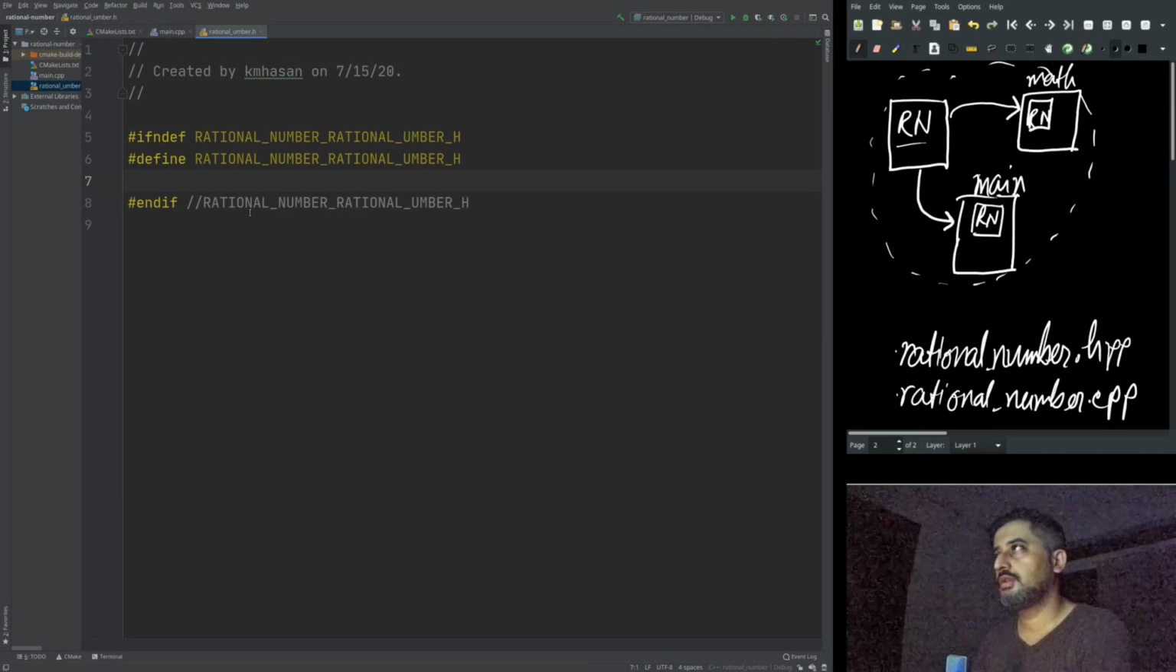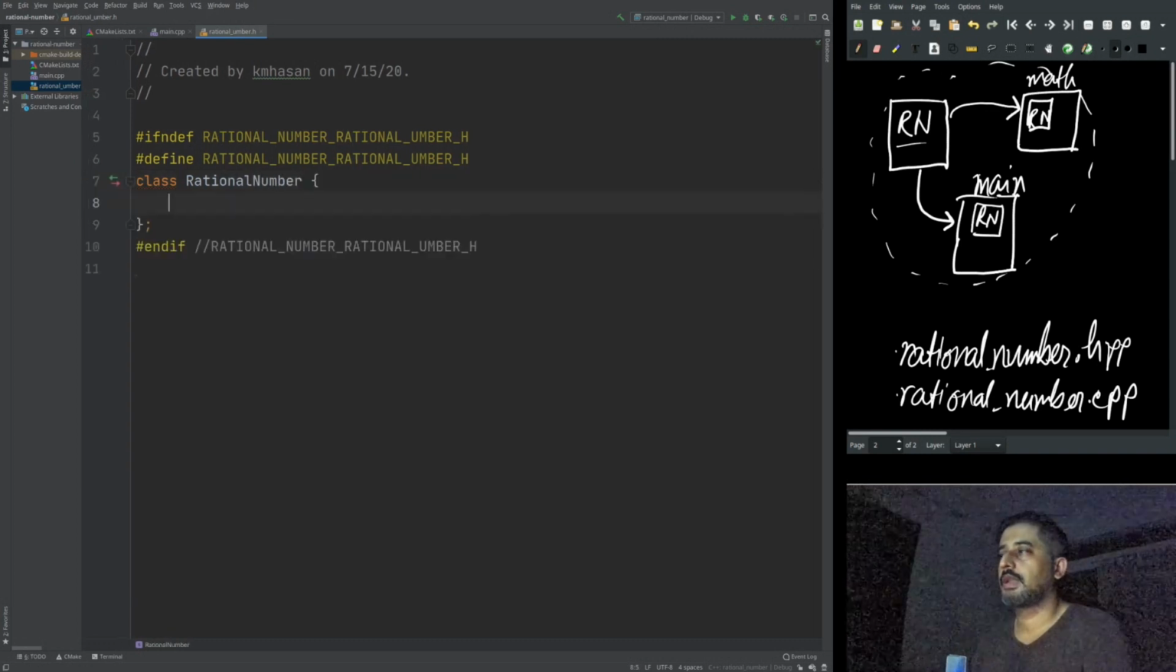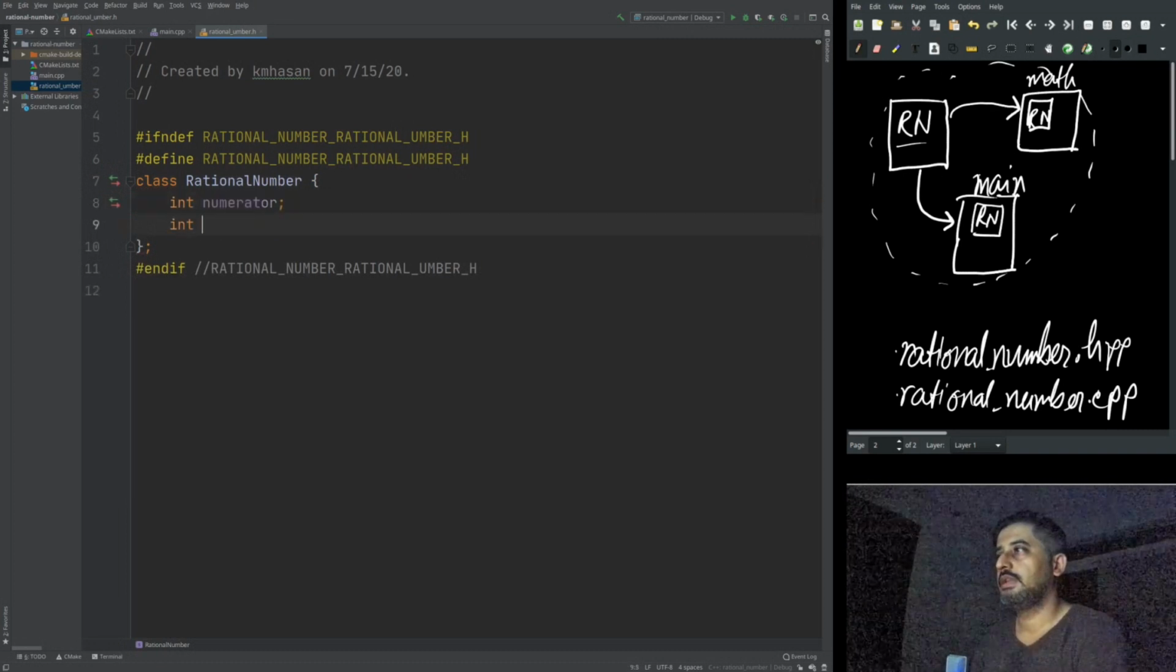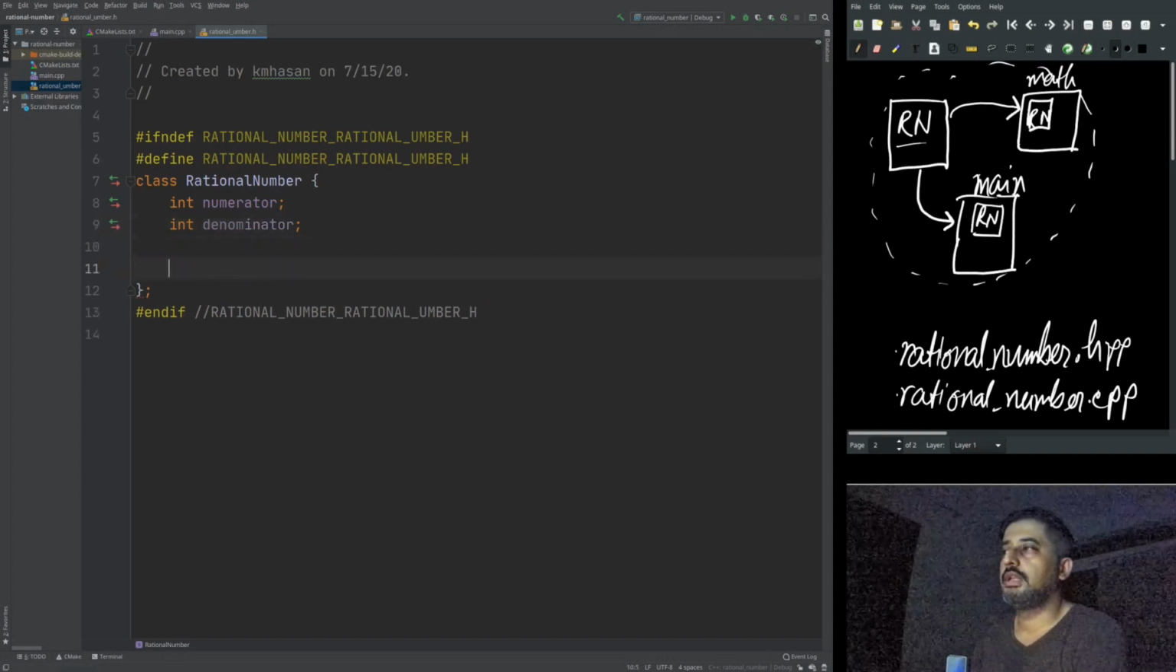So what we are going to do here is write the class. Well, class is spelled with a C-L-A, I forgot that. So class RationalNumber, okay, and within this, we need the numerator, we need the denominator, and then we need some public stuff.